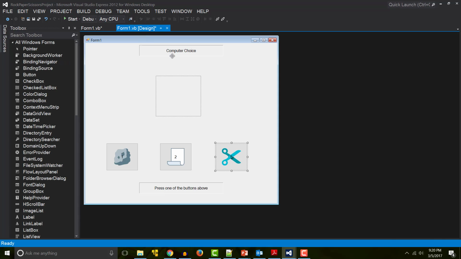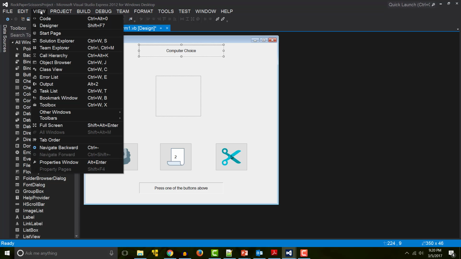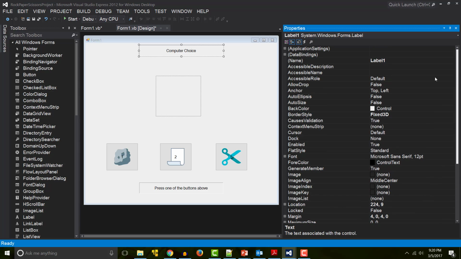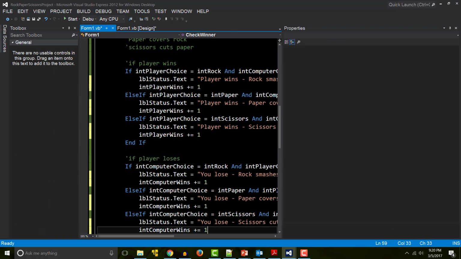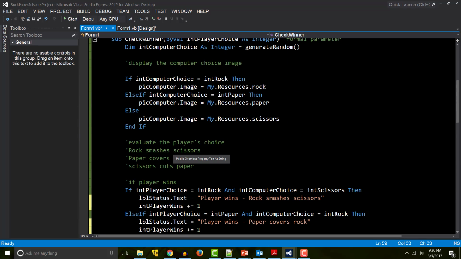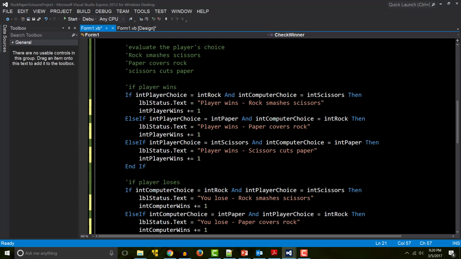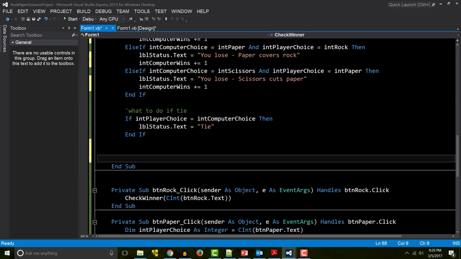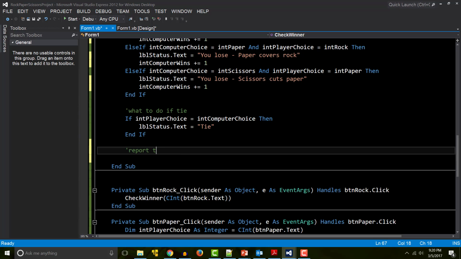And that's what I was thinking. Maybe this other label here, I didn't know really what to do with it, but now I think I could use this as a scoreboard. So then let me view the properties window. And let's call this guy here, instead of label 1, let's call him LBL score. And then I'm going to close out the properties here. And then here in my check winner function, at the end of the sub procedure, I'm going to report the score.